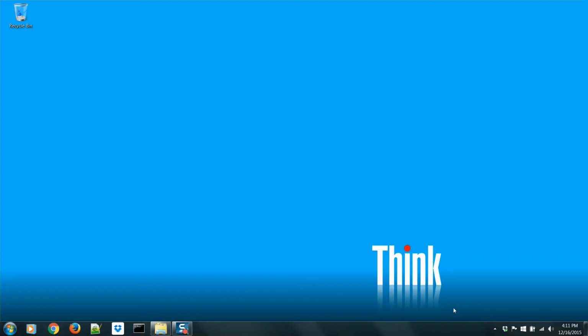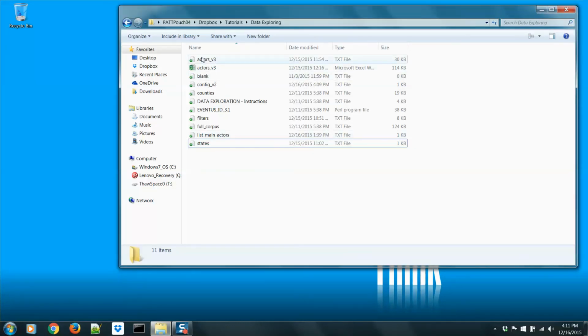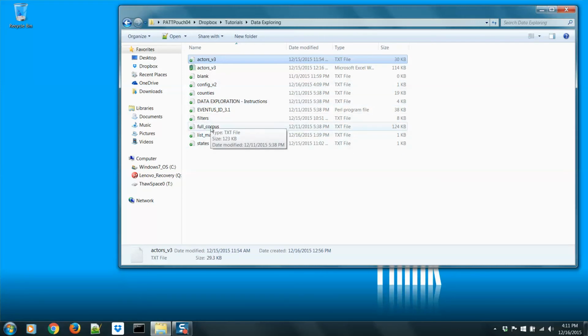In the research project, we explored the data after we validated it as many times as we could, and after we have our updated dictionaries. So, in your Eventus folder, you should have, among other things, the actors dictionary, counties, states, filters, your full corpus from previous steps, along with your configuration file in the blank file.